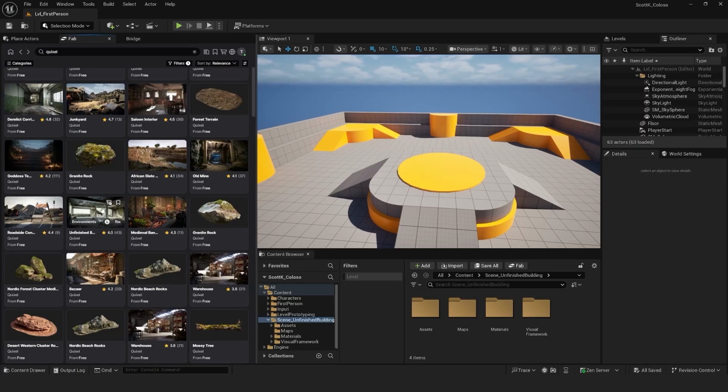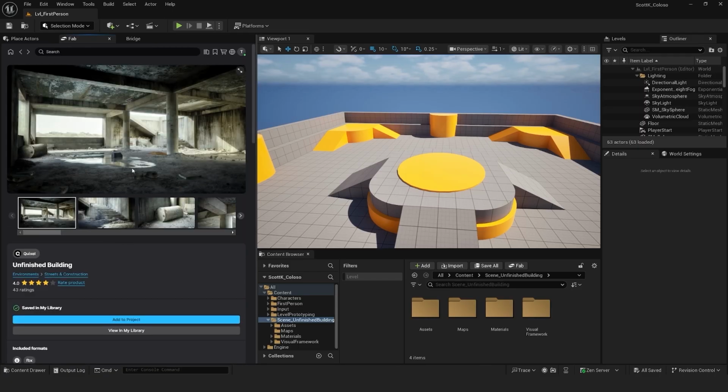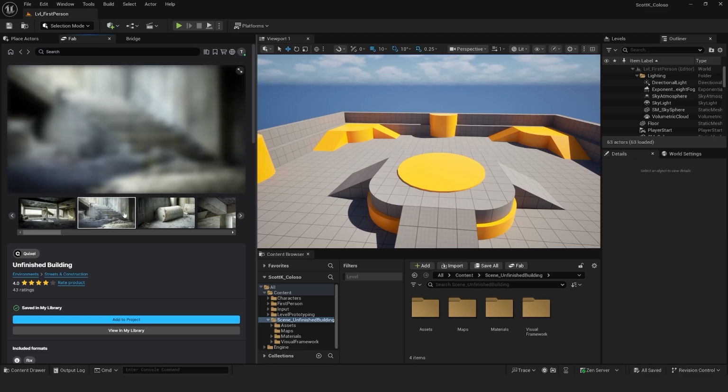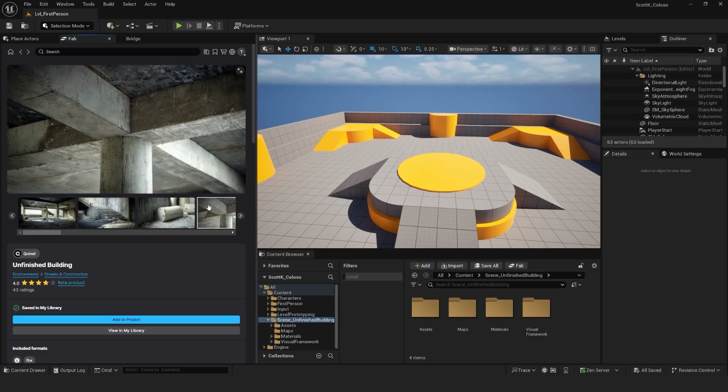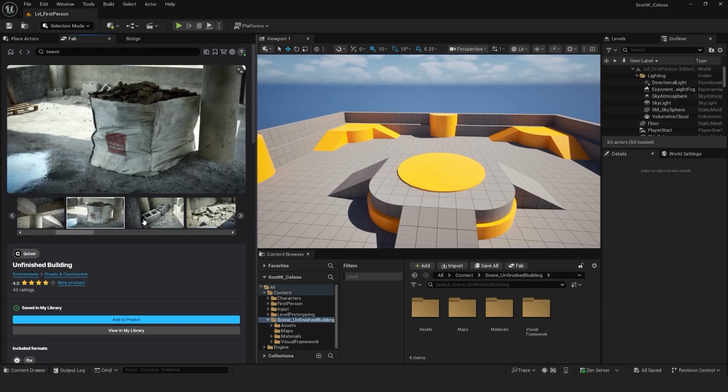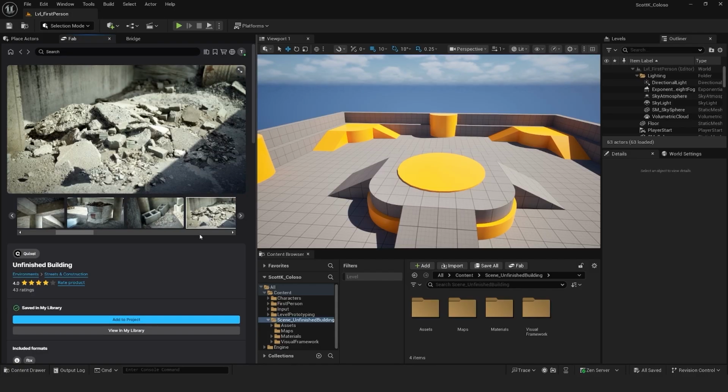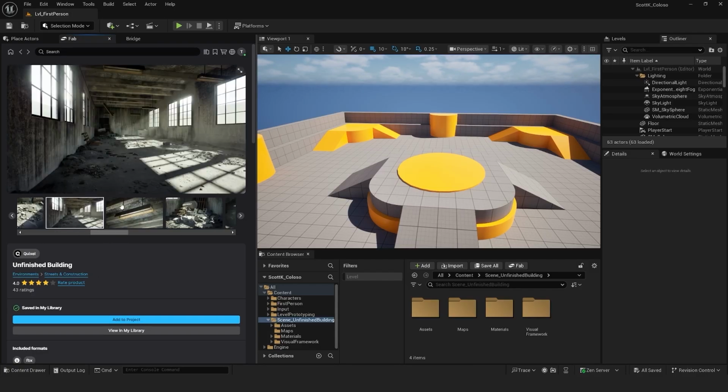This is the asset bundle that I ended up getting, this unfinished building. It has a ton of really good architectural materials, some good modular pieces like these pillars, these support beams. It has some props, some debris, a bunch of really good stuff that we can use for our project. Windows, and some light fixtures.